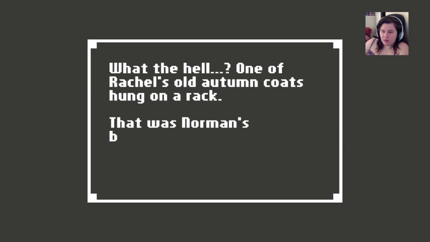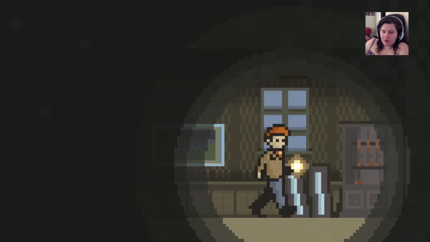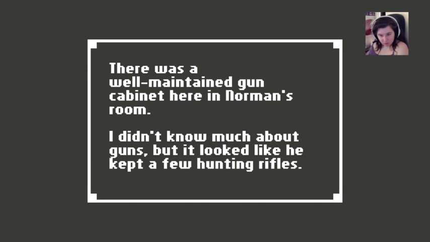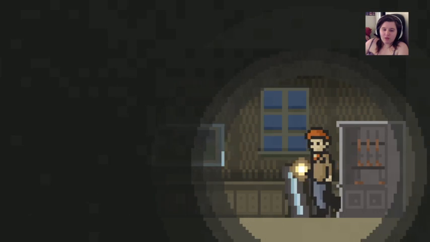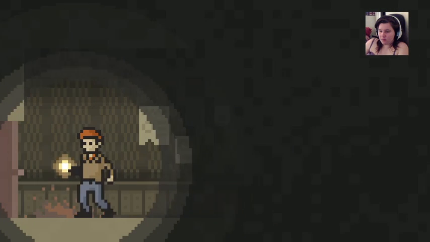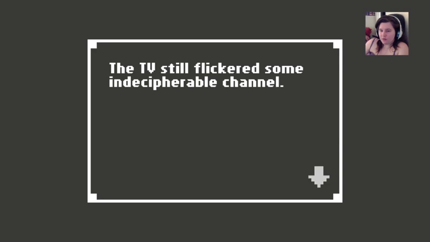What the hell? One of Rachel's old autumn coats hung on the rack. That was Norman's bedroom, wasn't it? What's this doing here? Uh-oh. There was a well-maintained gun cabinet. I didn't know much about guns, but it looked like he kept a few hunting rifles. The TV was flickering some indecipherable channel.